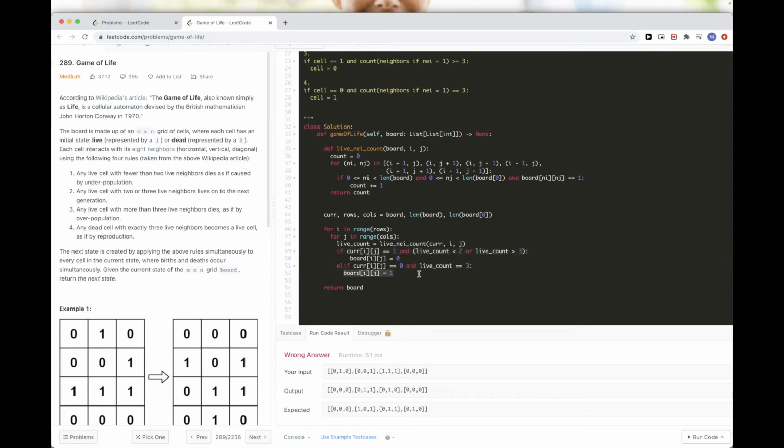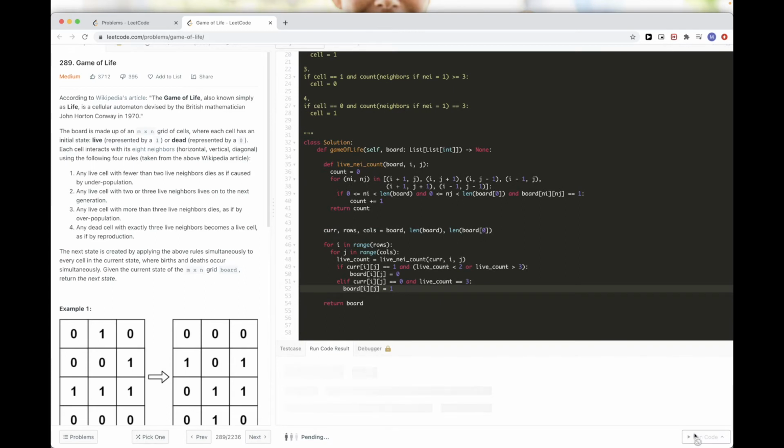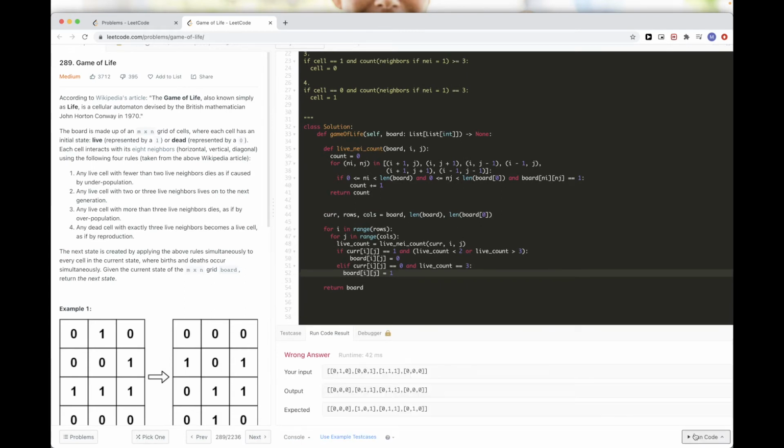And so we set it to 1. Okay, let's see if this passes. It still doesn't pass, so maybe we have something here. So we take the one below, the one to the right, the one to the left, and the one on the top, and then the ones on the diagonal.